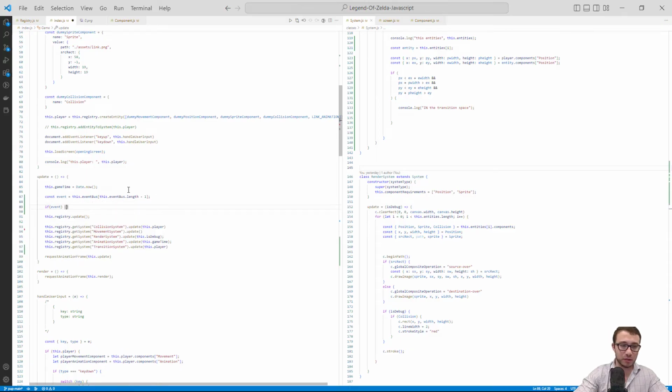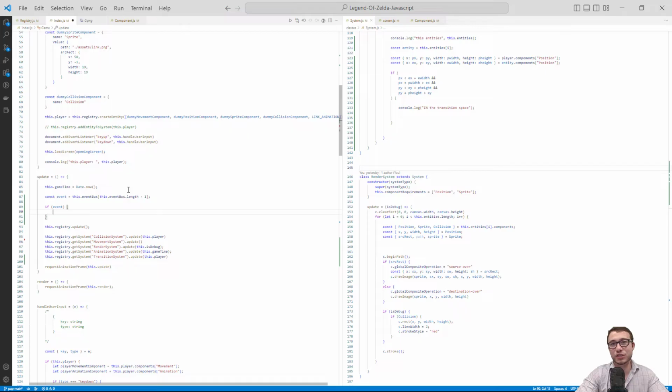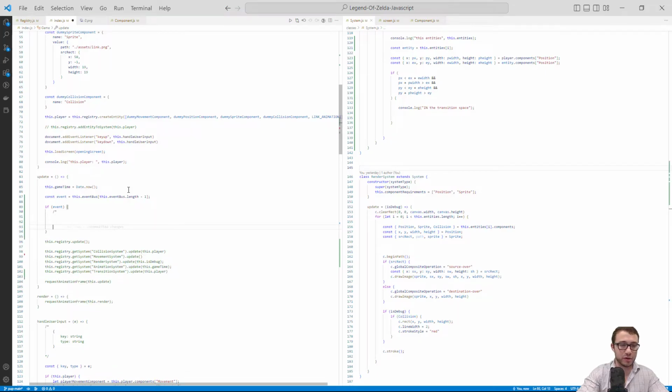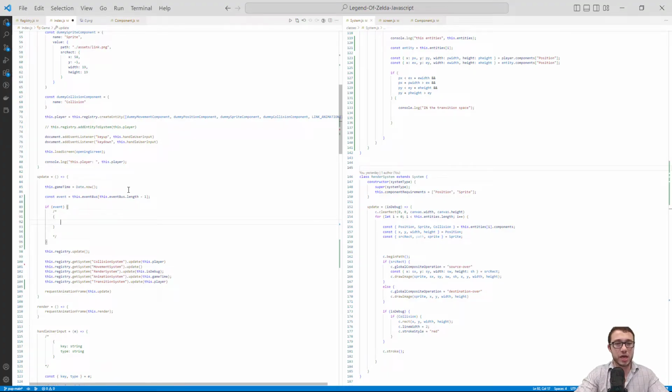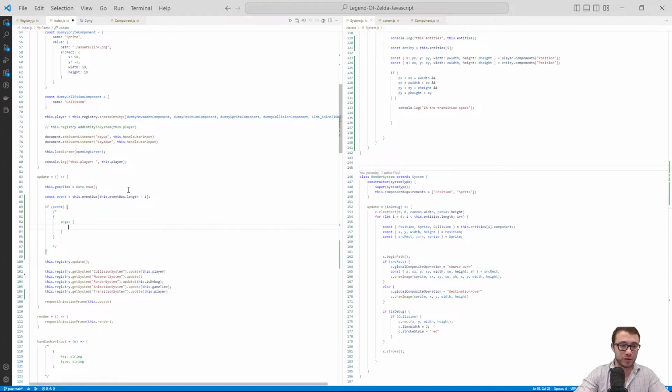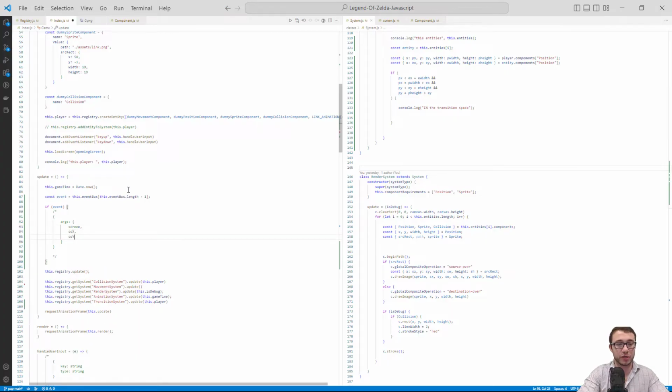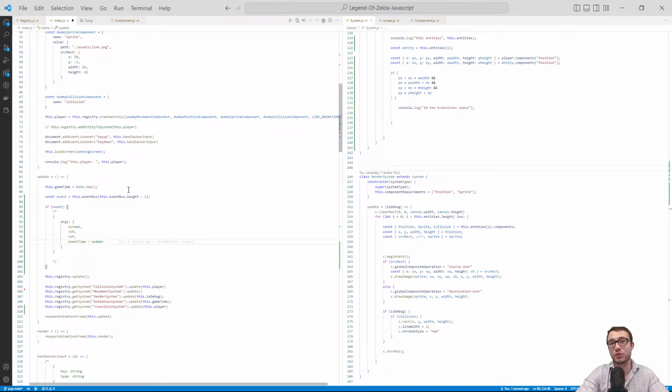If there is an event, let's do something. Our event is going to have two kinds of properties. It is an object, and it's going to have the args property. And args is going to be an object that has its own properties as well. So args is going to look like this. It's going to have a whole transition component in it, so all the properties that a transition component has, as well as the event time. The event time we're going to use to compare against the game time to determine if we want to fire this event or not.